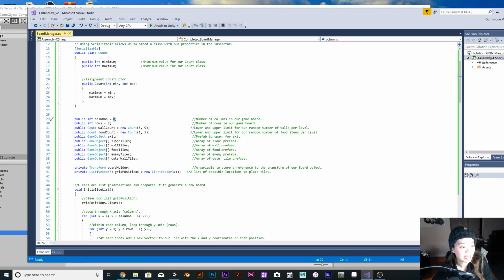Okay, so public count, wall count. So we are going to pass 5 to 9 to randomize in each different layer. Then we are going to pass minimum 1 and maximum 5 in different levels for our food. Then exit.